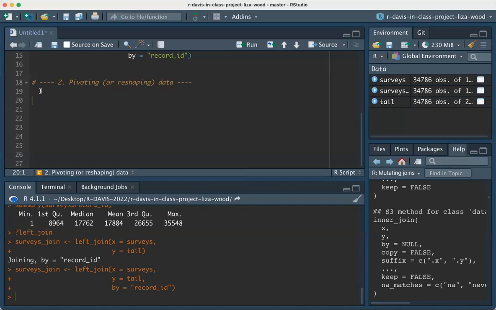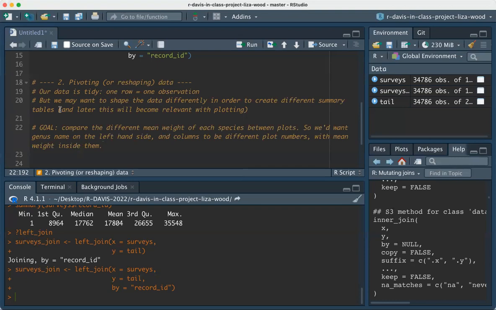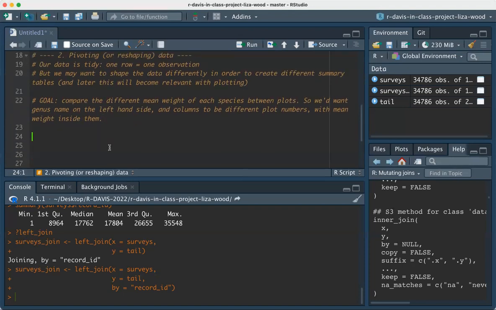So I'm going to just plug these notes in here so that everyone can read them. And so let's say for our example today, we have a goal where we're going to create a summary table and reshape it in a few different ways. So let's say we wanted to look at the mean weights of each species in our surveys data, but by the number of plots. So that means we'd want a table where the genus name is on the left-hand side and the columns are different plot numbers with mean weights inside them. But before we get too into that, we first can focus on just the first line of this goal, which is to compare the different mean weight of species by plots.